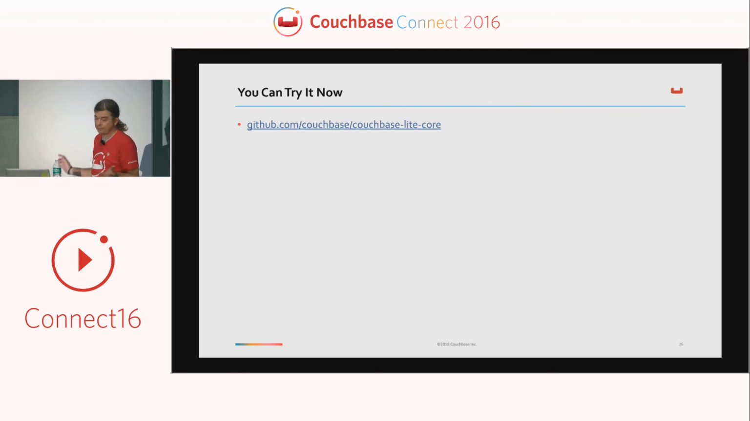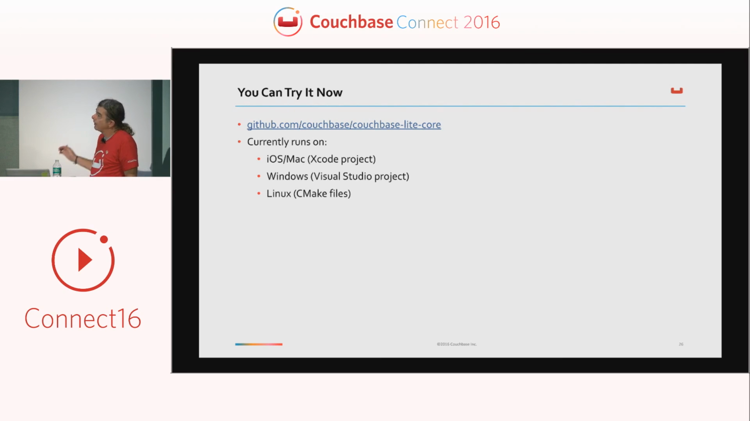So you can try this out now. That's the GitHub repository. It's in the Couchbase organization. It's called Couchbase-Lite-Core. It just follows the same naming scheme as everything else. So currently, most of the time it runs on Mac, and it also runs on iOS, just because they're almost the same at that level. Jim Borden has been periodically building it on Windows, so there's a Visual Studio project checked in that's kept up to date. It may not always be up to date, but we try to keep it that way.